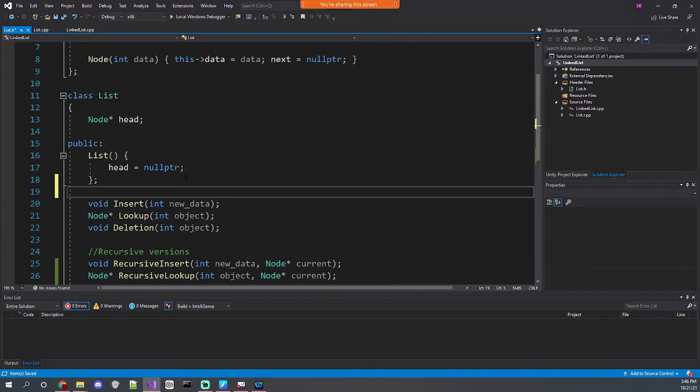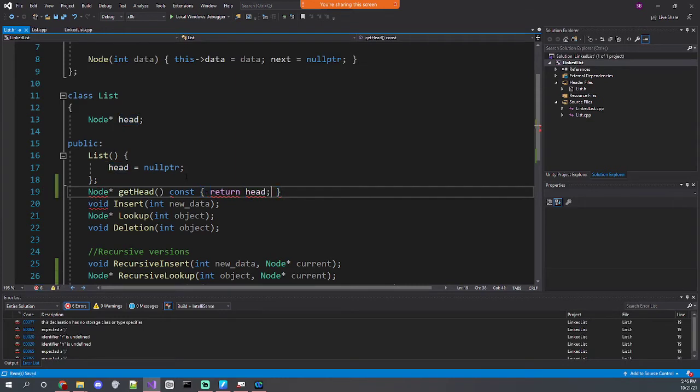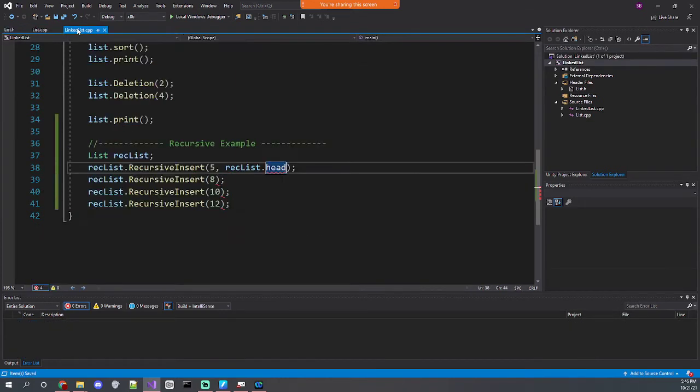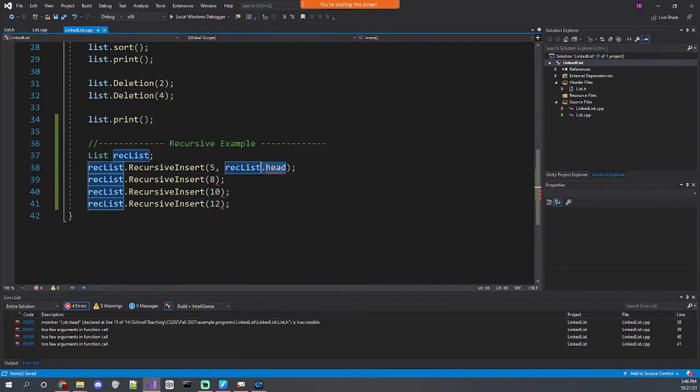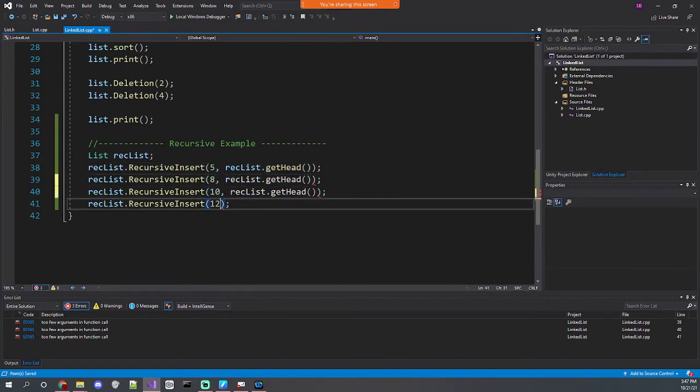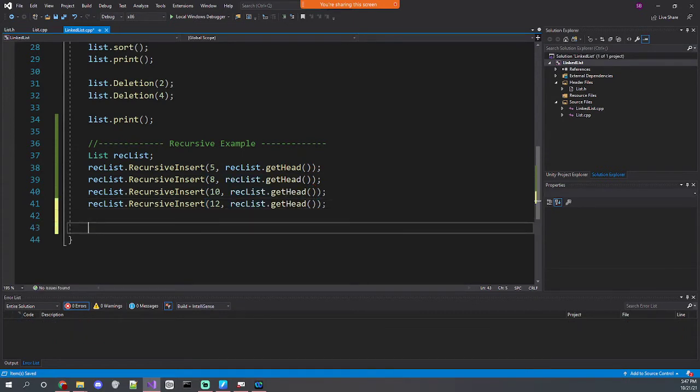So let's just make a public node pointer getHead const that just returns the head. That way we can just grab the head and pass that as an argument. Okay, so we'll call dot getHead, throw that in here, and then let's just print it.